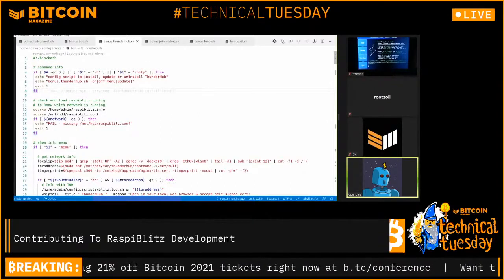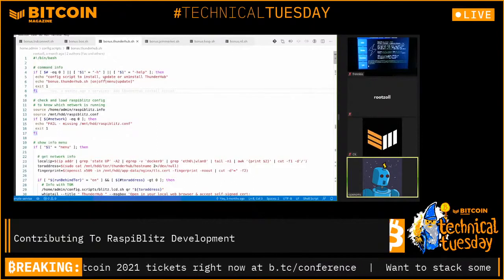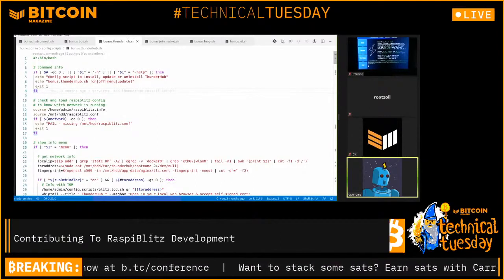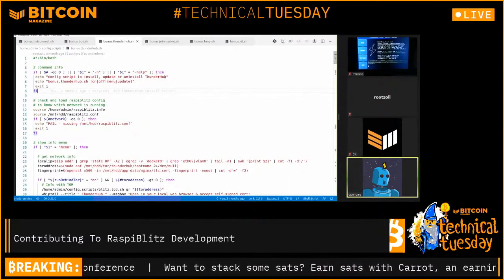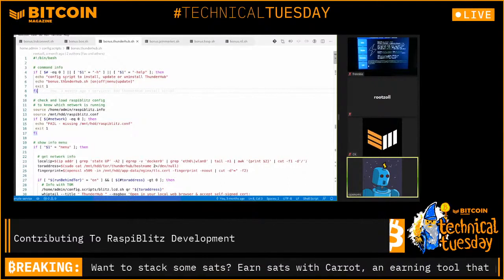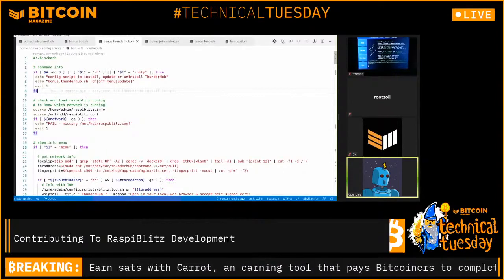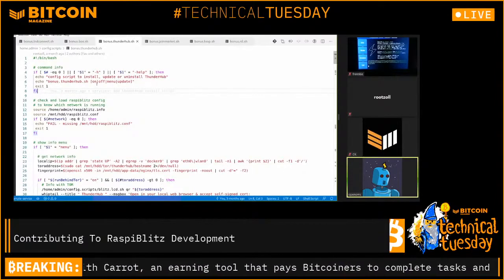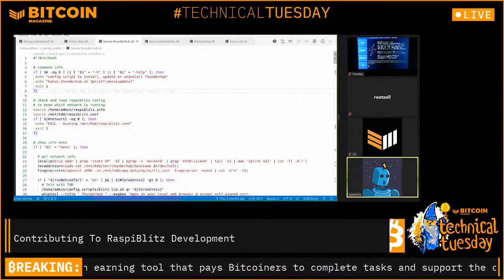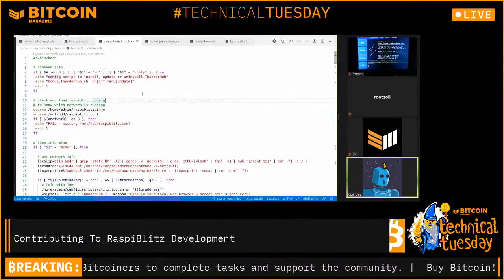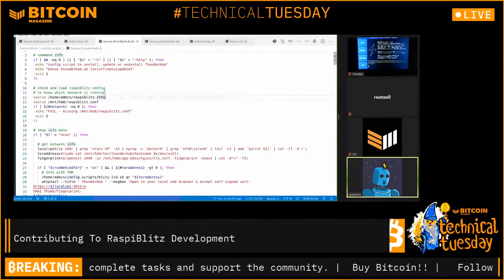When you just call the script in itself, it tells you what you can expect from it. So it is a config script to install, update, or uninstall the ThunderHub application. And then these are the possible options to switch it on, off. It has a menu function, and it has an update function as well.